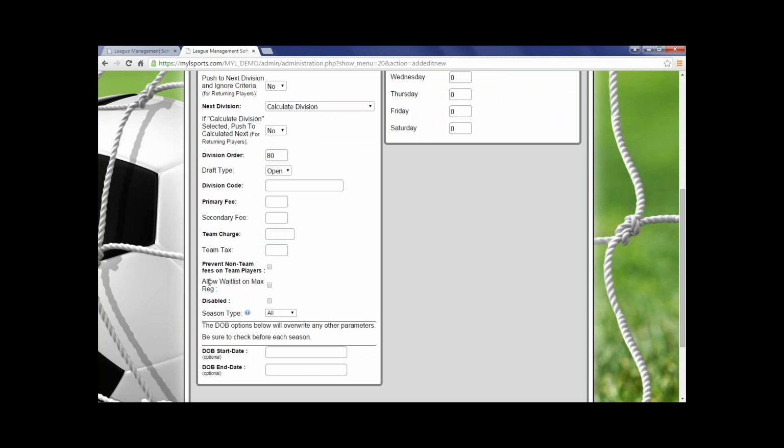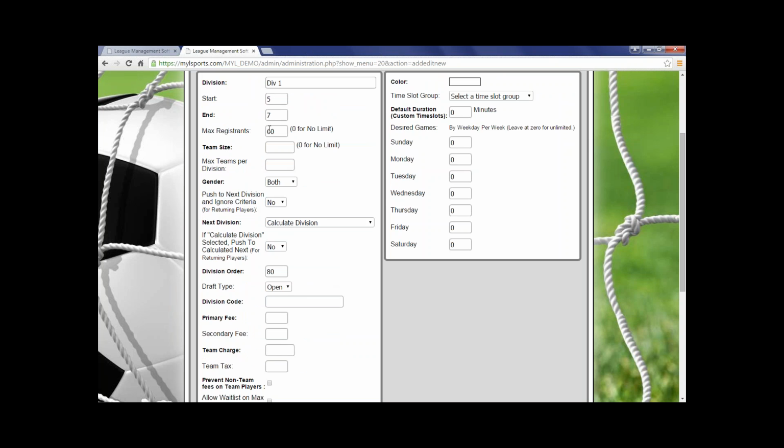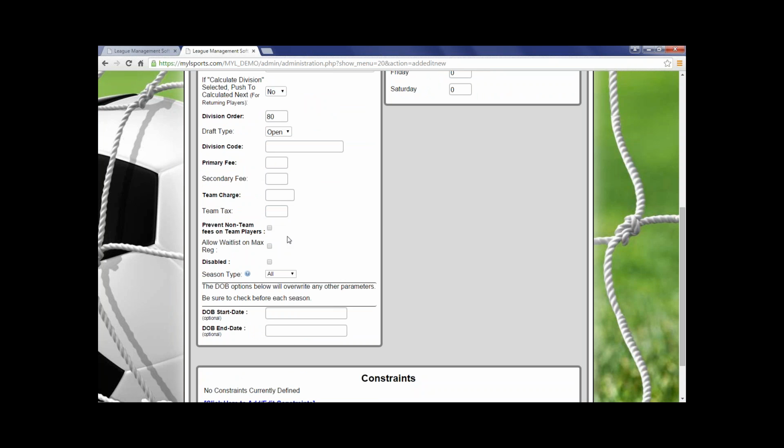Now we have allow waitlist on max registration. If we have 60 kids for our max registrants and number 61 wants to register, if we have this checked, it'll actually put the player on a wait list. So if another player drops out or if you decide to add another team, all those kids who are on the wait list can then be added into registration.